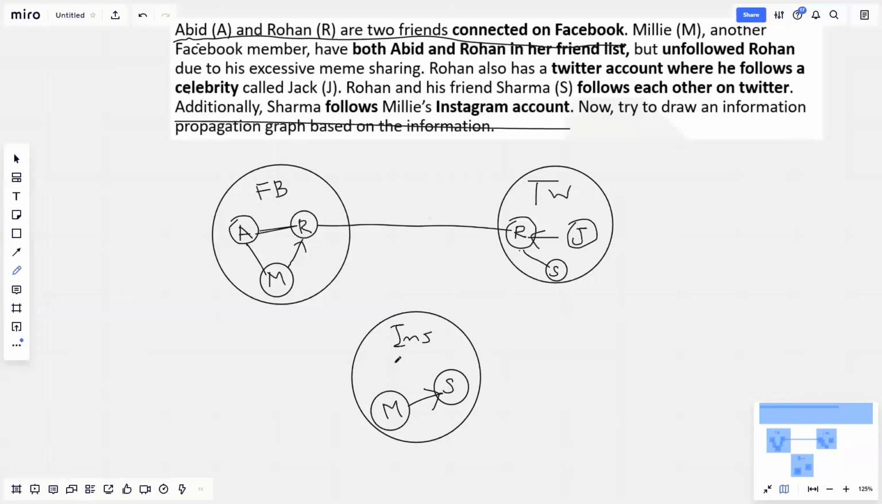And since Millie has an Instagram account, you can see that she has an account on both Facebook and Instagram. So Millie can easily transfer her information from Facebook to Instagram and vice versa, from Instagram to Facebook too. So we can draw a bidirectional connection here. So that's the bidirectional connection. Millie is working as the bridge node here, transferring information from Facebook to Instagram and vice versa. And since Sharma follows Millie, updates from Millie go to Sharma. So that's one unidirectional connection.